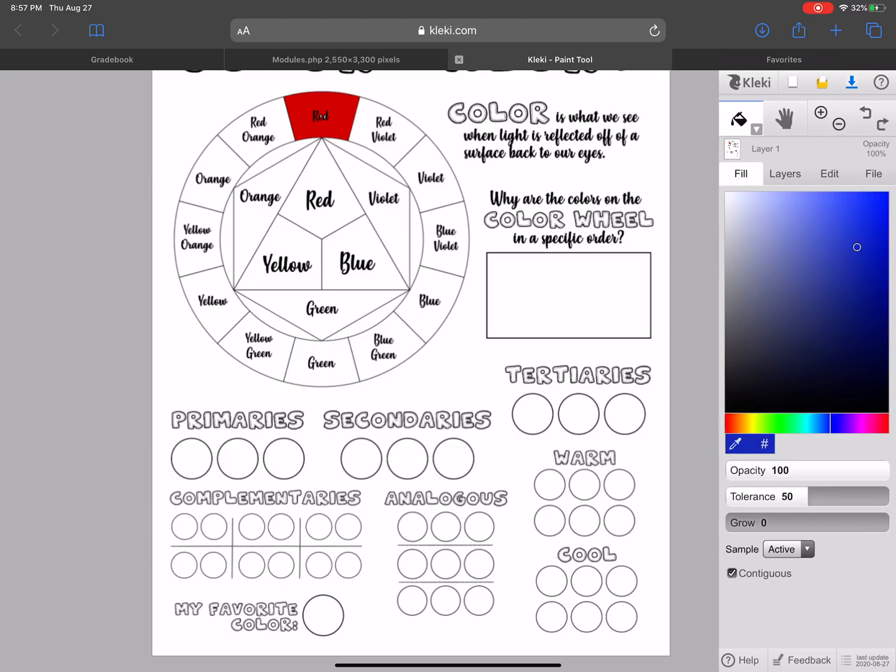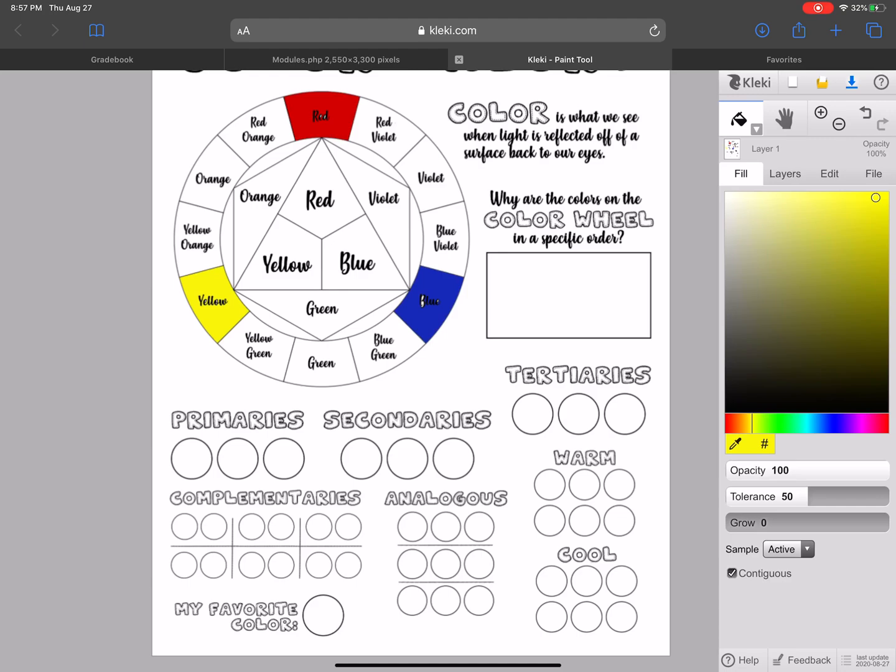Oops, that was not correct. Blue. And that is a terrible version of yellow, and yellow. The primary colors are red, blue, and yellow.